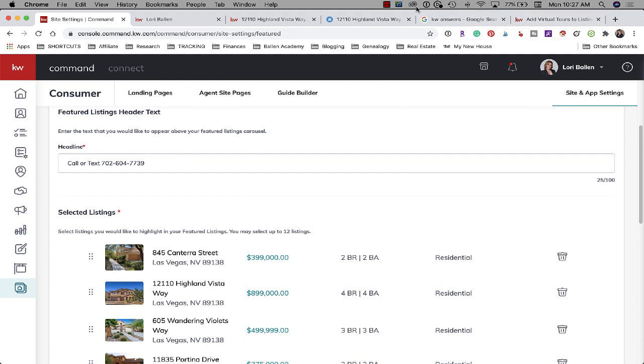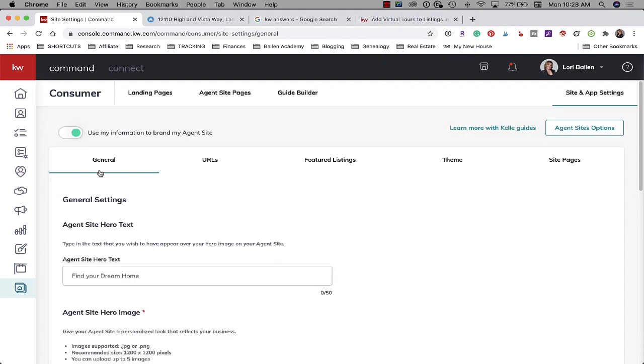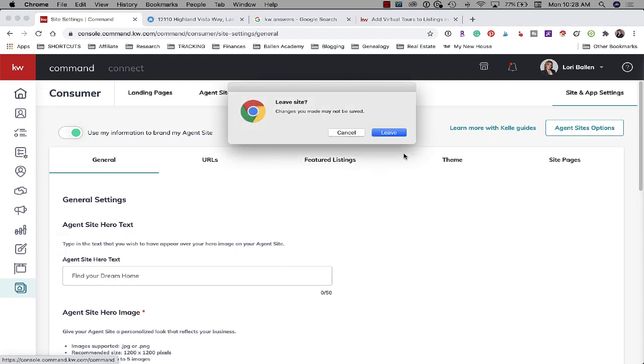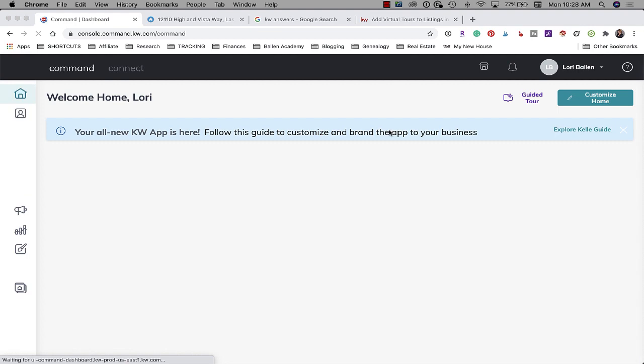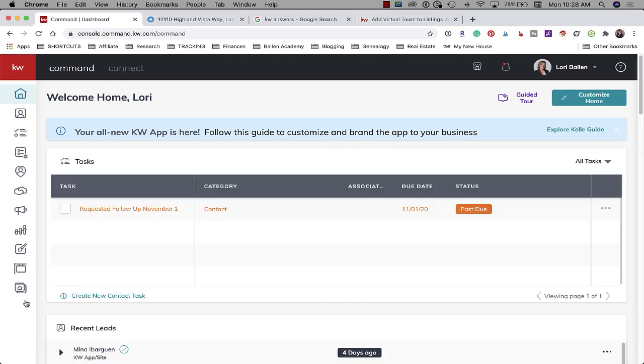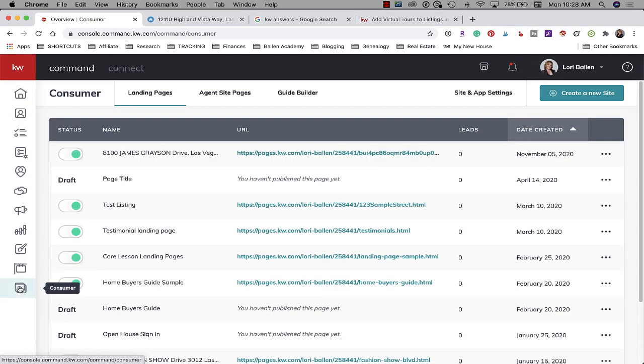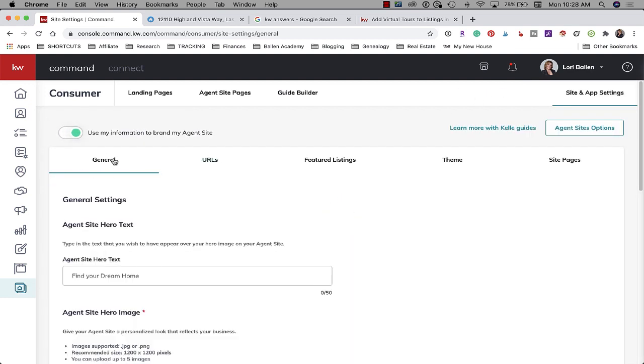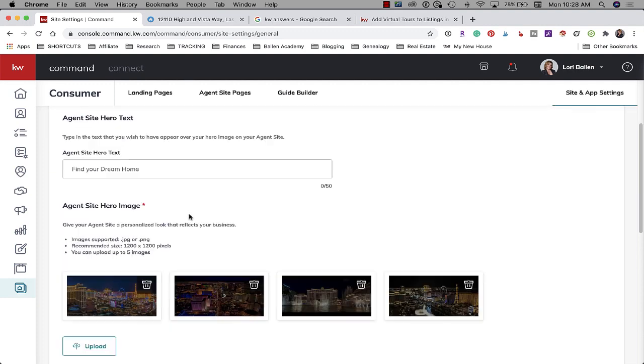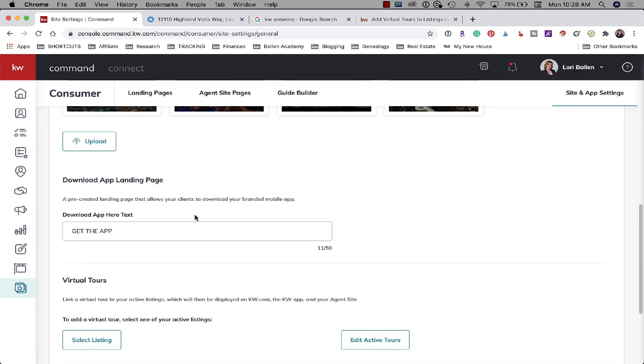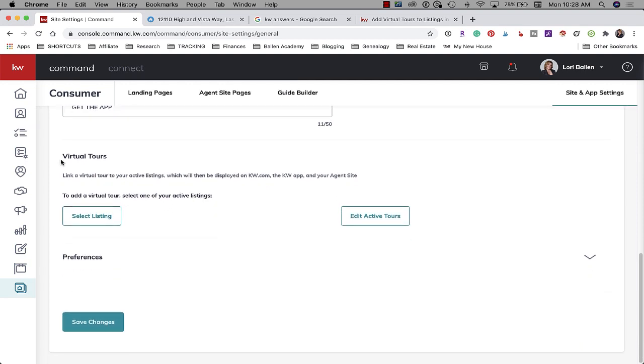Oops, hold on, I'm in the wrong spot. Sorry about that. Okay, there it is. It's actually in the general section. So let me show you that again, just so that you can follow exactly along. We went to consumer, and then to site and app settings, and then we stay on general. And then we scroll down and find the section for virtual tours.